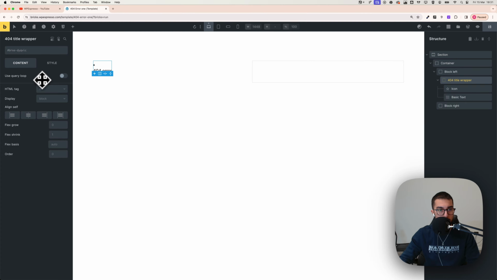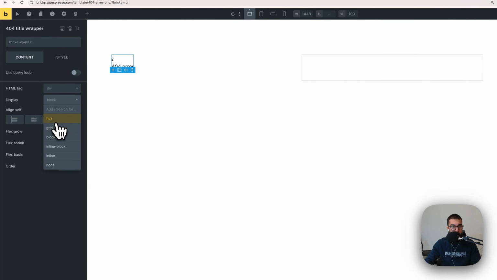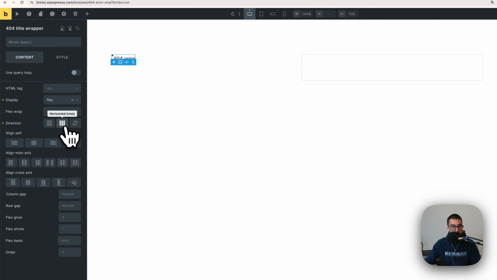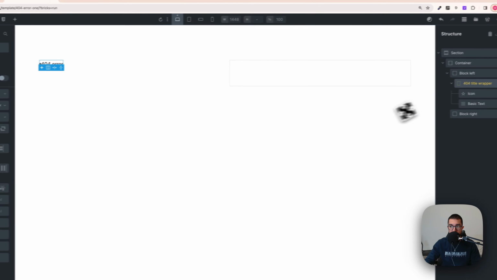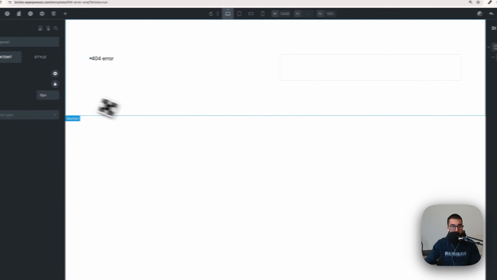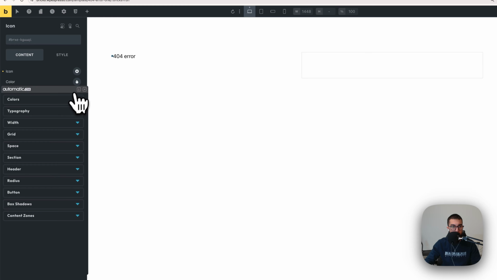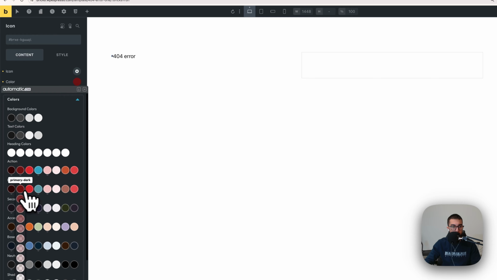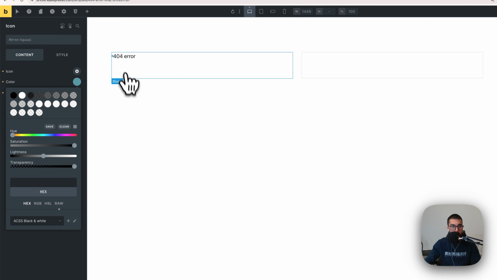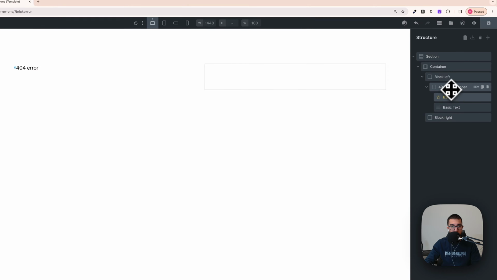And then, again, click on the 404 title wrapper. And basically you need to, let's see, display, flex, make sure it's horizontal. So click on it and then you can say center to make sure this is centered. And the icon, let's give a color to the icon actually. So I'm going to give a little color, like could be the primary color in this case. Okay, great. Go back into the wrapper.